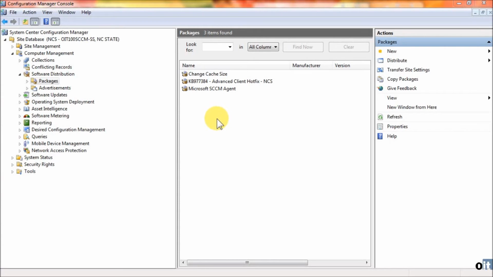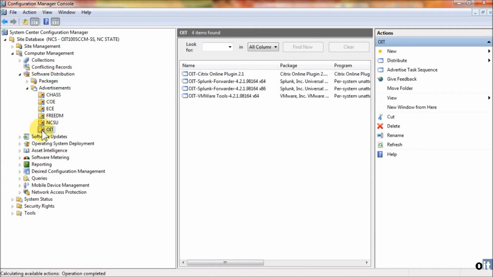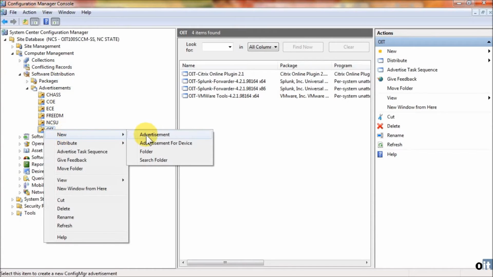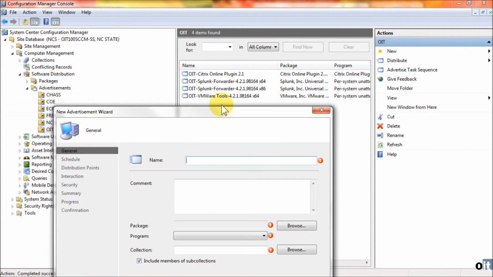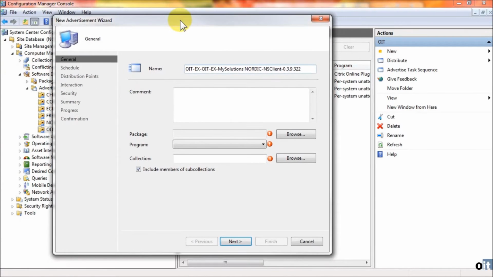Now the last thing to do is to create an advertisement to link our packages to our collections. I'm in the console and I will go to Software Distribution Advertisements. Once again, there's a container for each of your OUs. I've got some here. I will create a new advertisement to start the wizard. I will name this more closely to the conventions than usual. This is all relatively straightforward, as you can see.